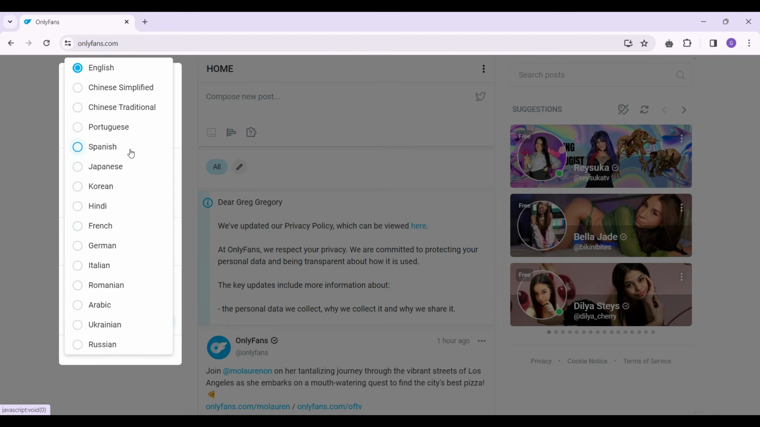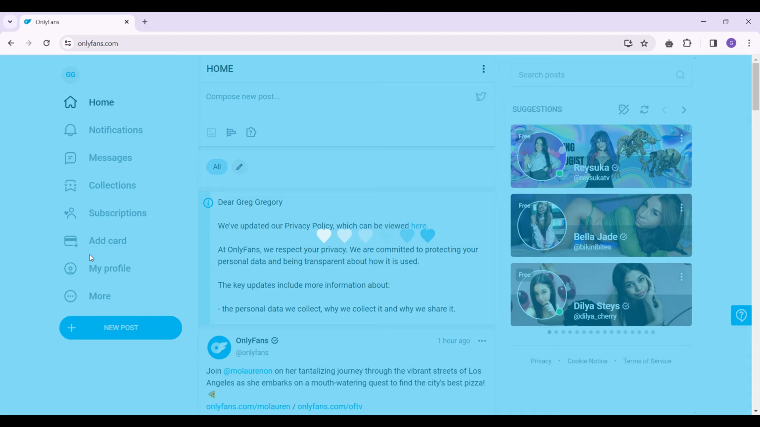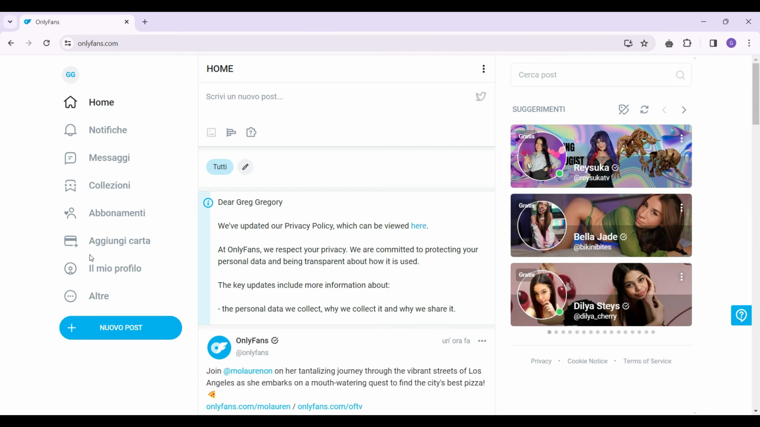These are the languages that are available in OnlyFans. You can select any one among them. For instance, I'm gonna select this one. And as you can see, the language has been successfully changed.